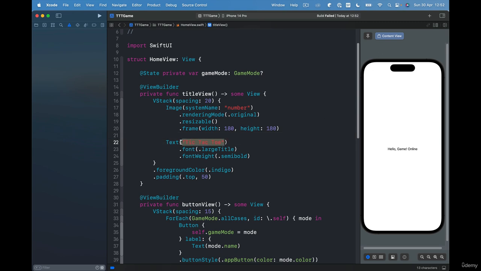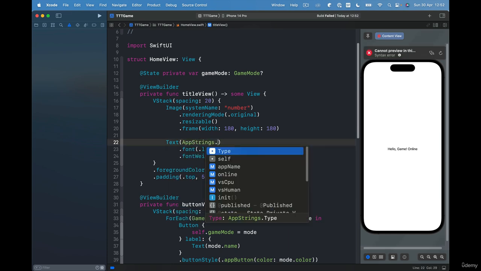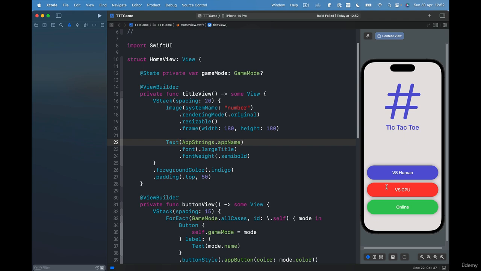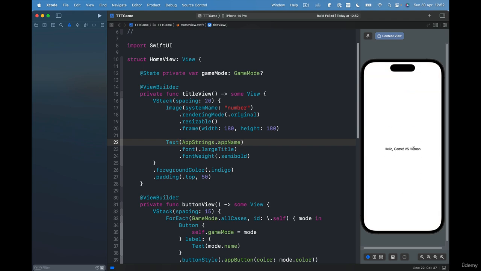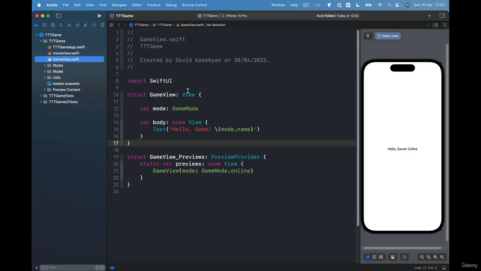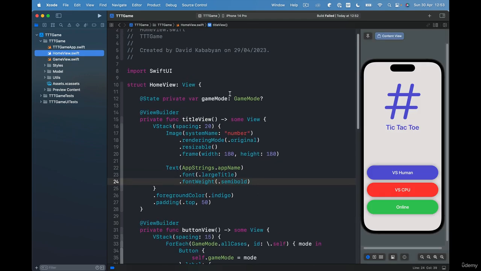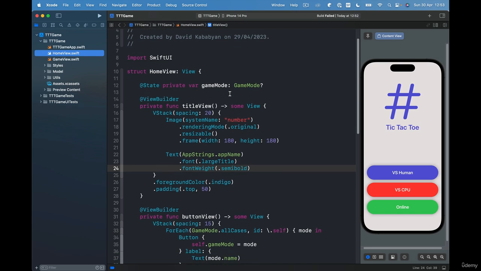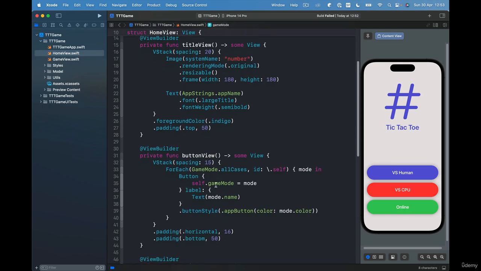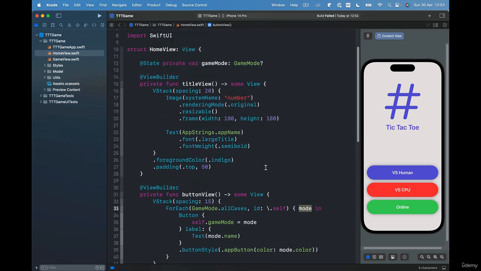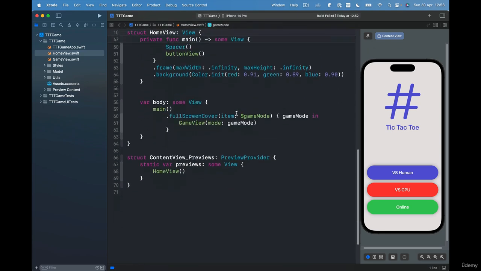While we are here, let's change this to AppStrings.appName, because we still have our hard-coded value. And let's try the human. It says against human, so our data is passed correctly and we can get the new information in our game view. Basically, this is all we have to do inside our home view. Whenever we set our game mode, which happens every time we click one of the buttons, we take the mode and set the variable here, and every time there is a change, this gets triggered, we get a new value, create a game view and pass that value here.